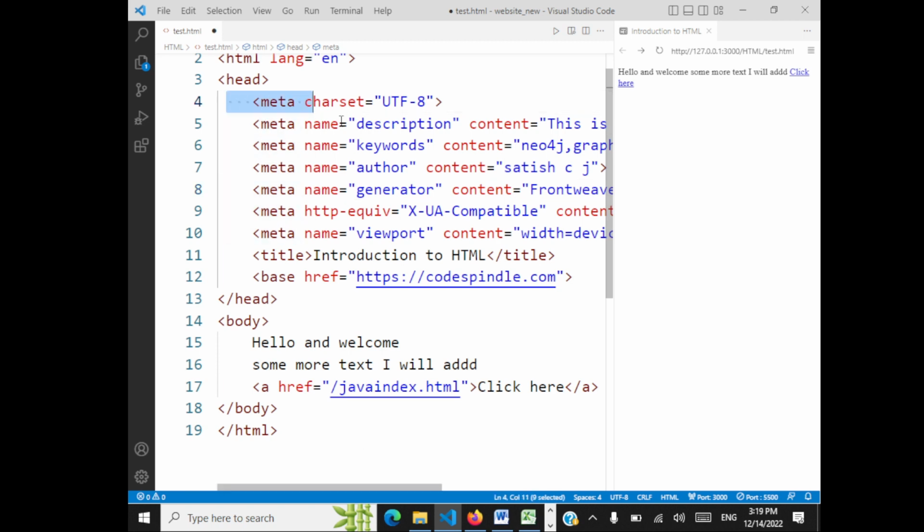So when I talk about the head part, it is only the metadata for your document. This is not for the page viewers. This will not be visible to you. I mean, this is not the information for the page viewers. Please understand. Okay, so meta can go with charset, name, and there's one more thing you're seeing here, http-equiv.